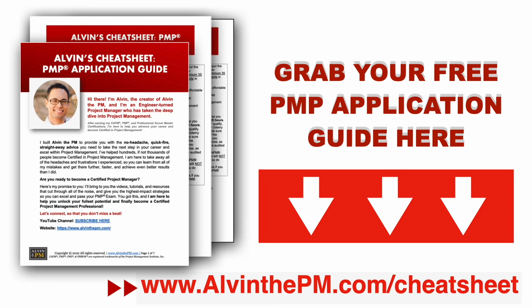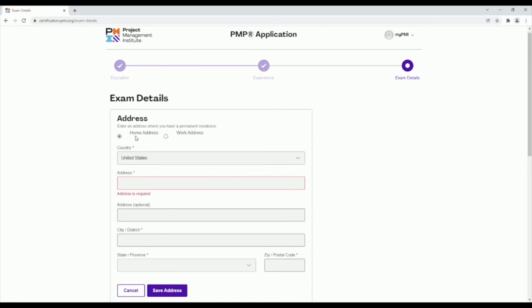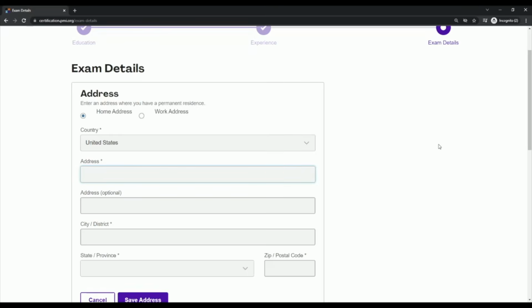Getting back to our PMP application, in the first section here, we'll have to fill out our country and our home address. Again, for example purposes, I'm specifying a fake address to show you the entire application process, but you want to use your actual home address when you're filling out your PMP application. In city, let's put that we're living in San Francisco, and you'll then see the following information.